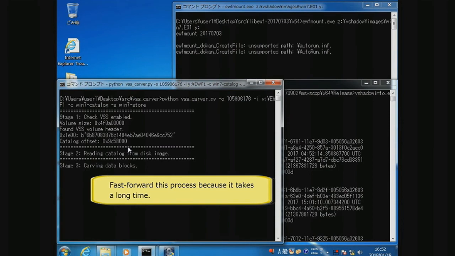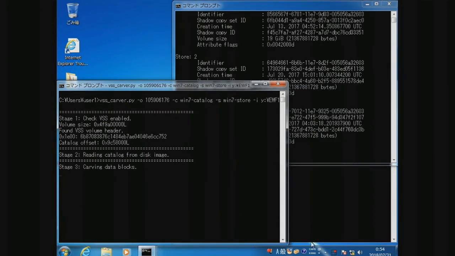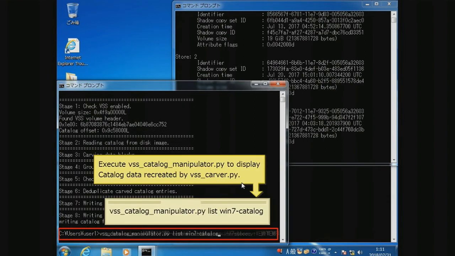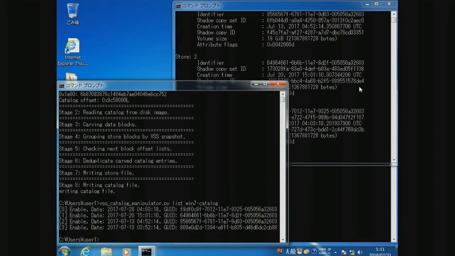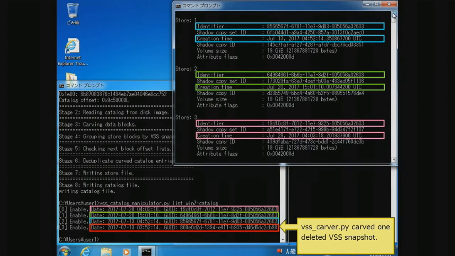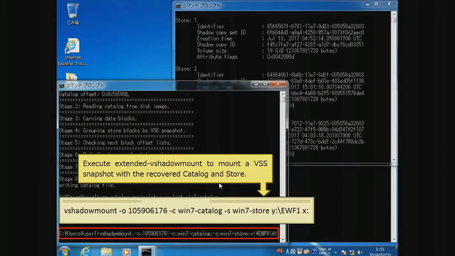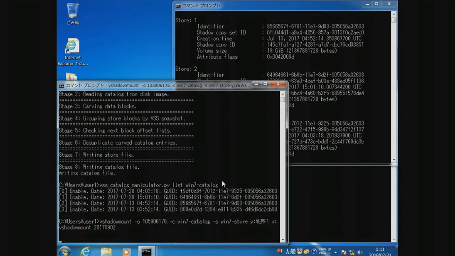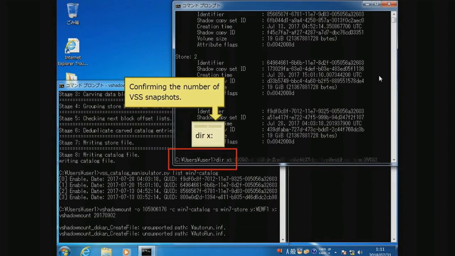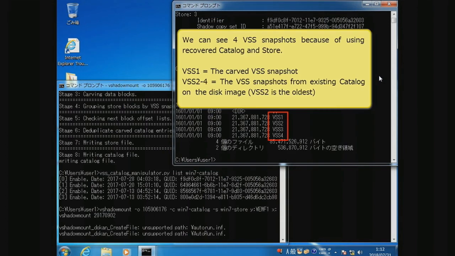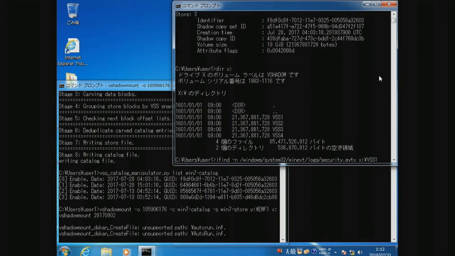First of all, this process. Yeah, listing recovered snapshots. Now we can see one recovered snapshot, in that red box. Then mount the recovered snapshot with extended VSHADO mount. Now let's make sure how many snapshots were mounted. We can see 4 snapshots. VSS1 is the recovered snapshot. Other snapshots were converted from an existing catalog in the disk image.